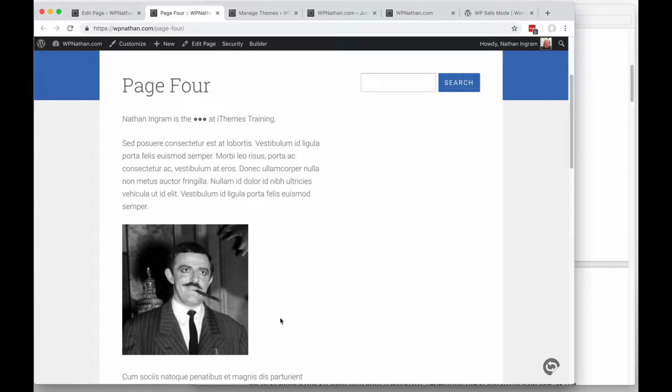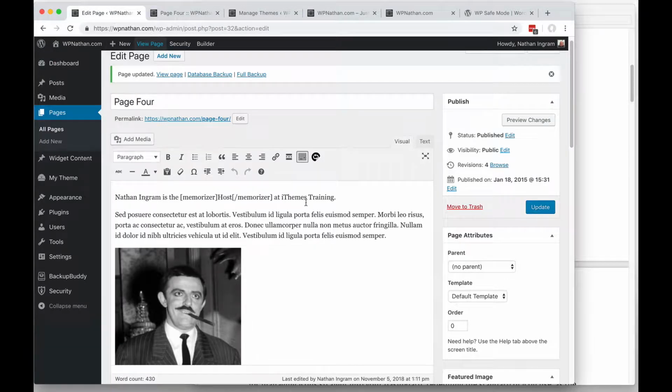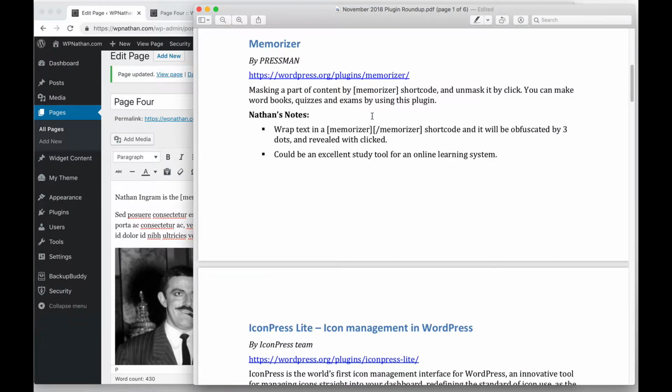So you could set up a whole page of these. The best, most useful place I could see, if you're in the educational space or if you have an online course, this is a great way to make a study guide for somebody, like a fill in the blank kind of thing. So you can do this manually, or this little box here in TinyMCE inserts the open and close memorizer shortcode. So pretty simple and straightforward, but I think it could be an excellent way to up your game for some sort of online course that you're designing for somebody.